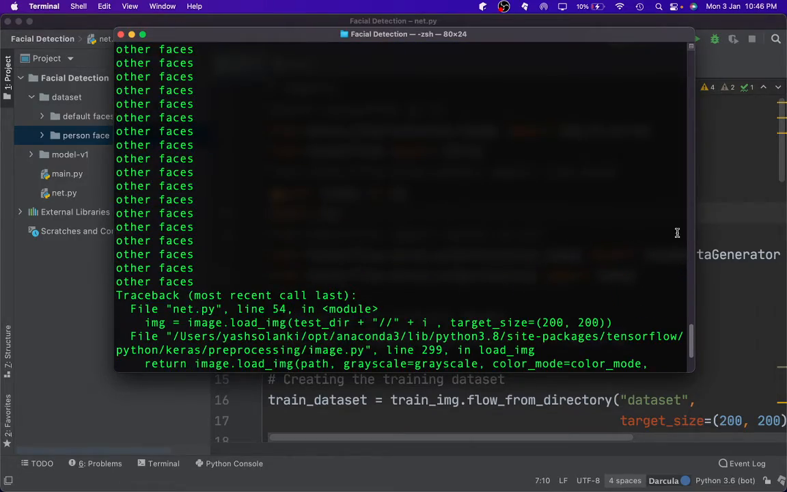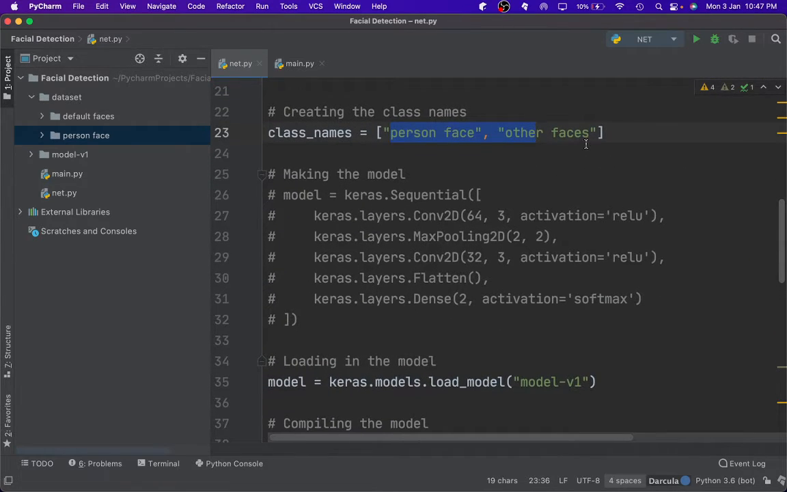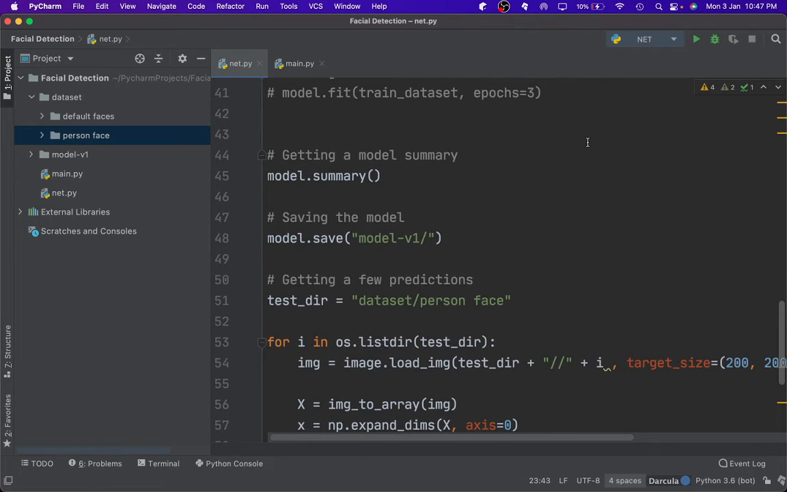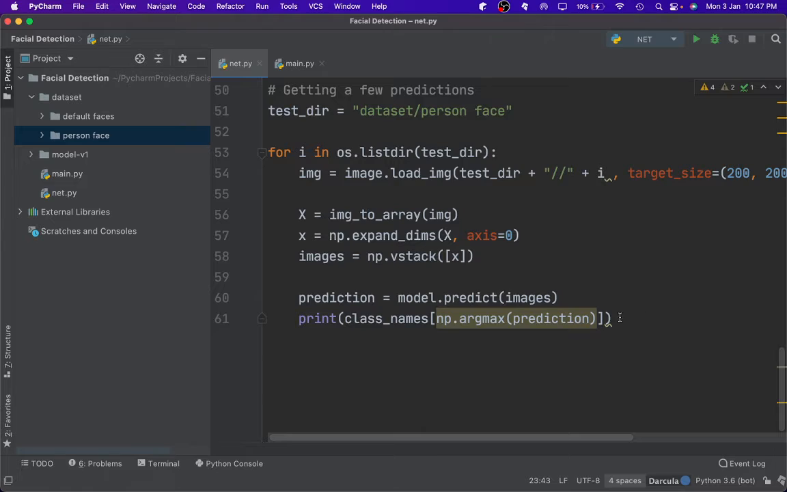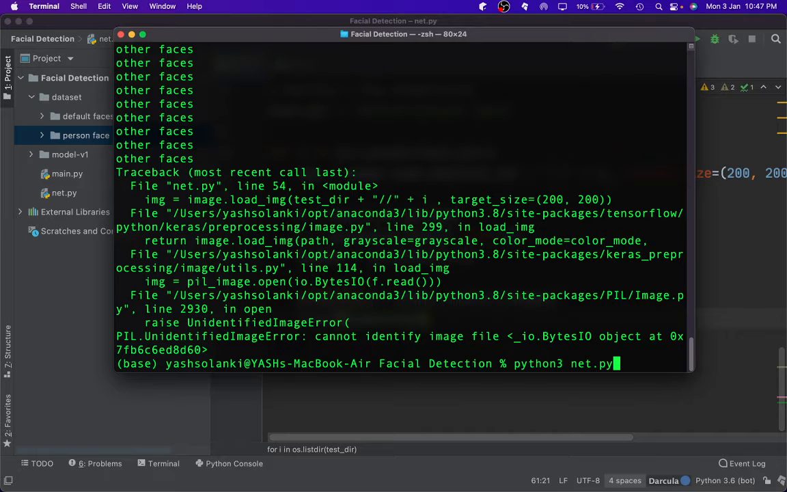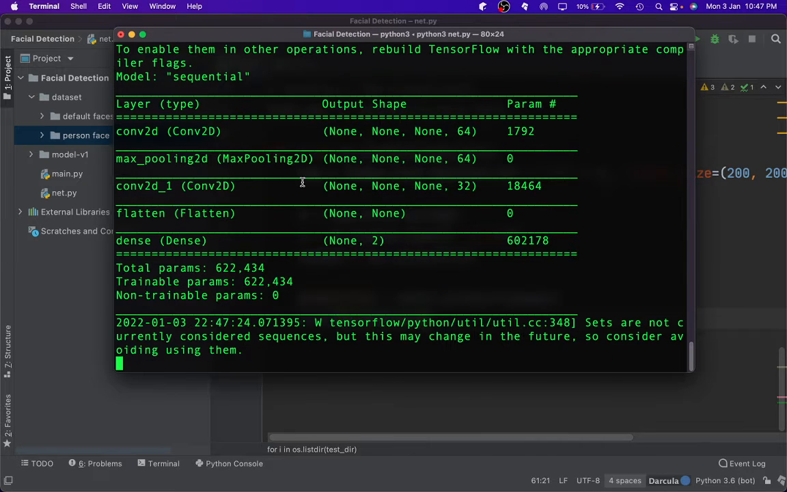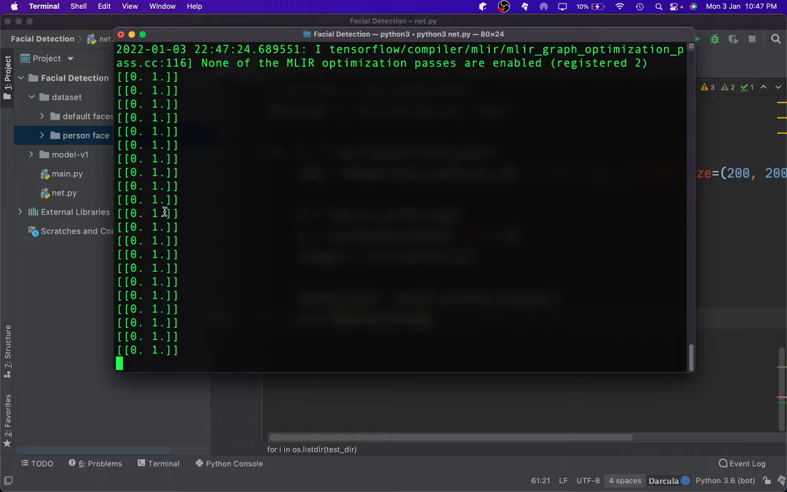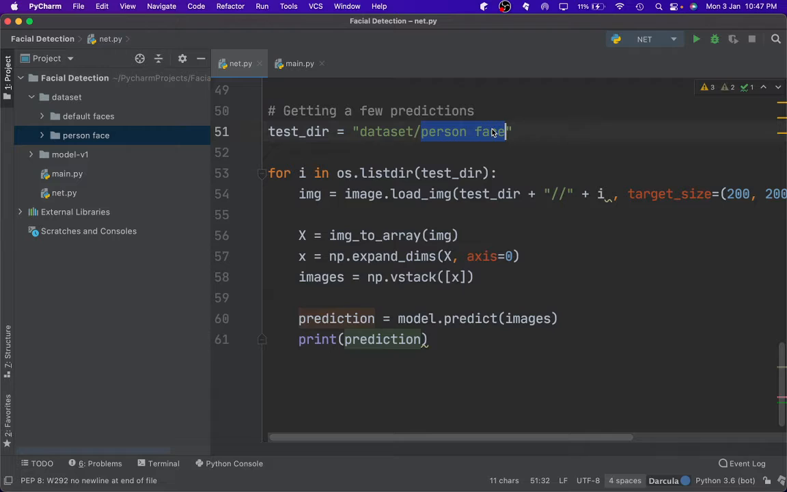Other faces. Now that's an incorrect prediction. Person face. Oh, okay. I think I've screwed up something. You know what? Instead of actually doing this, for now, I'm just gonna print out prediction. And I think you will see why I am doing that right now. Come on. There we go. Perfect. This was the exact reason why I did that.